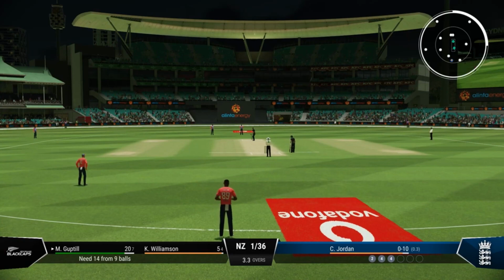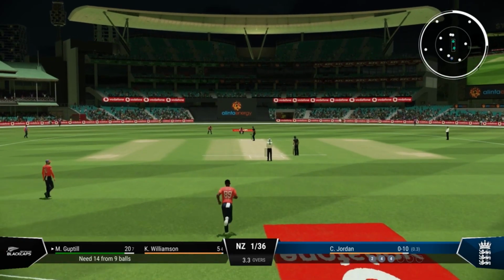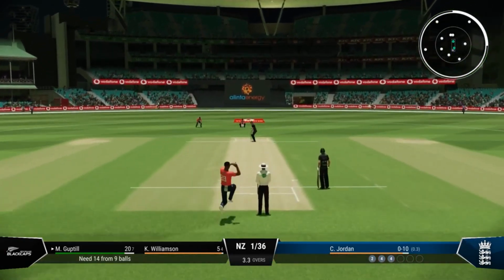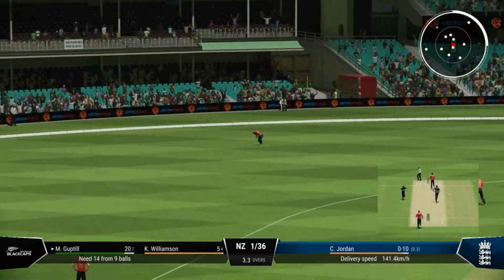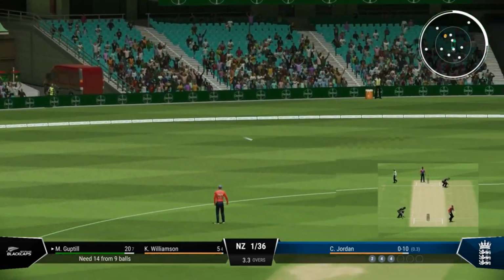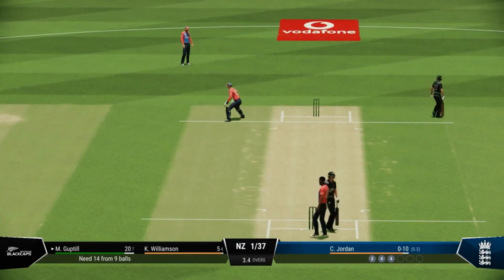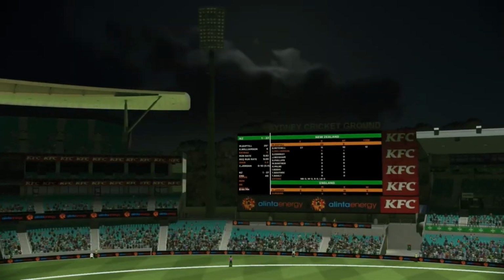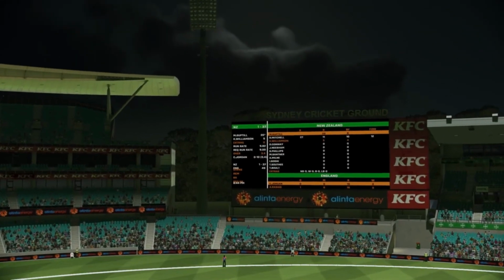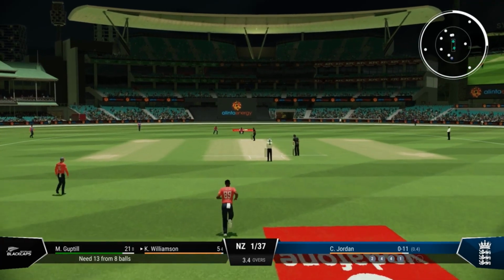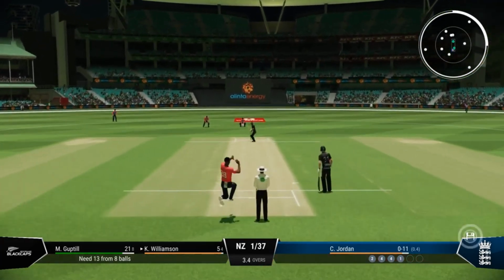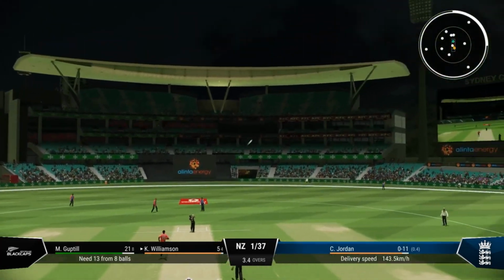14 from 9 now. And England, man, are they trying to repeat what they did in the T20 World Cup semi-final? Flicked away by Martin Guptill. It's only going to be a single though. Williamson on strike. I think this is New Zealand's strategy, man. Put all the pressure on yourself, make sure that it's going to be hard for you, and then do the impossible.